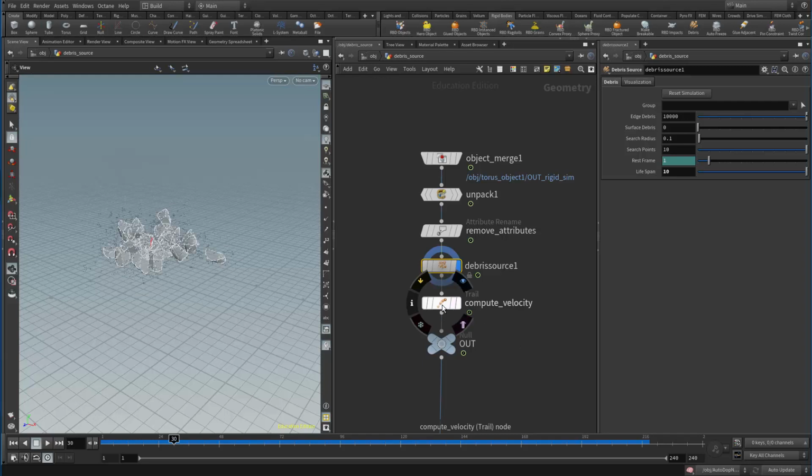And then we're computing our velocity off of the debris source particles, which means then we can still get the secondary particles that are flying away here. We can get those to inherit a little bit of velocity of the fracture object. So when we come in here, basically we just need to rearrange these. It needs to be debris source, then compute velocity, and then we have the out node.